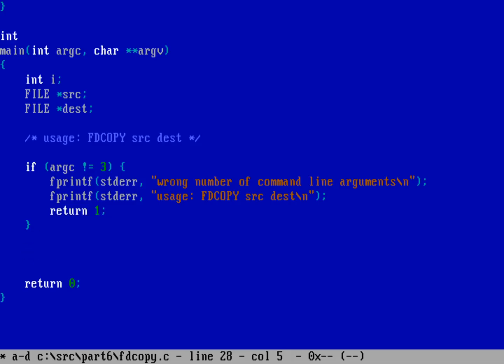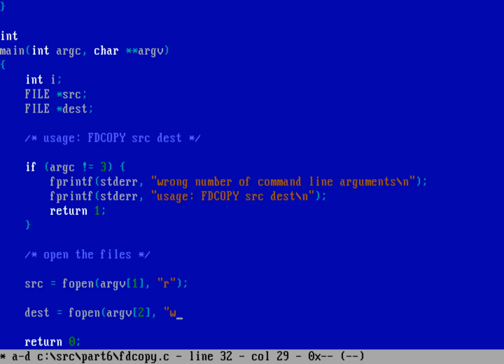Now I want to go ahead and open the files. So let's open source with fopen. And what was the first command line file? That was argv1, and I want to open that for reading. And I'm also going to want to open up the destination file, argv2, and open that for writing.